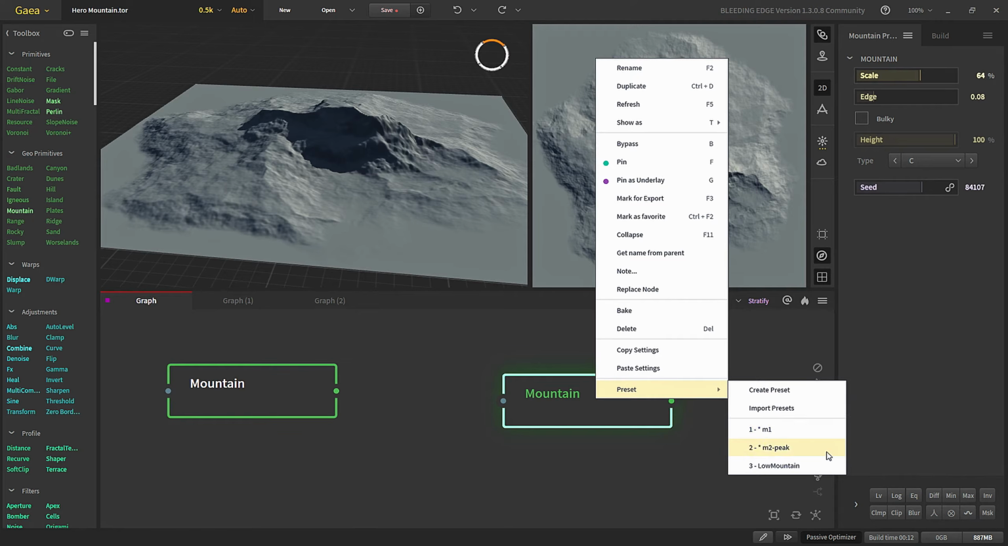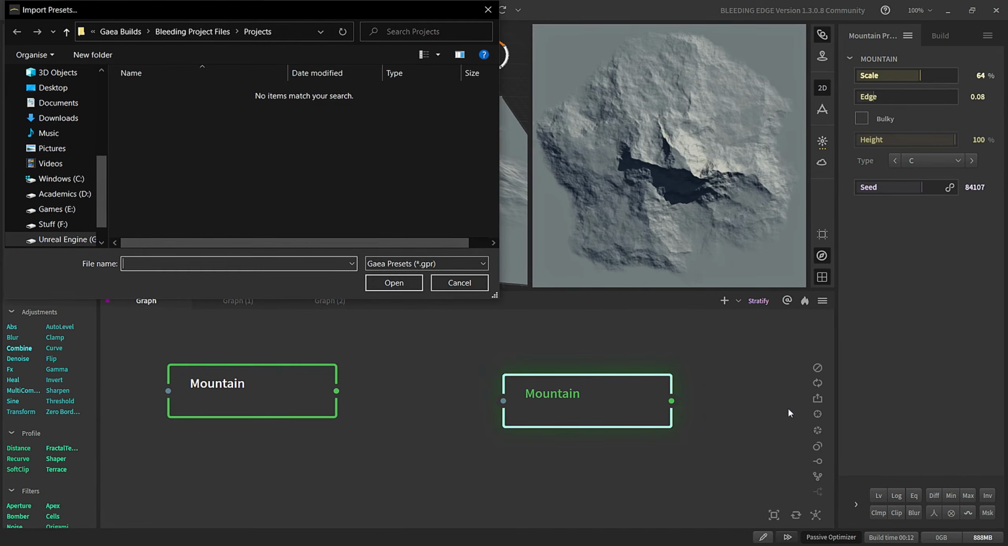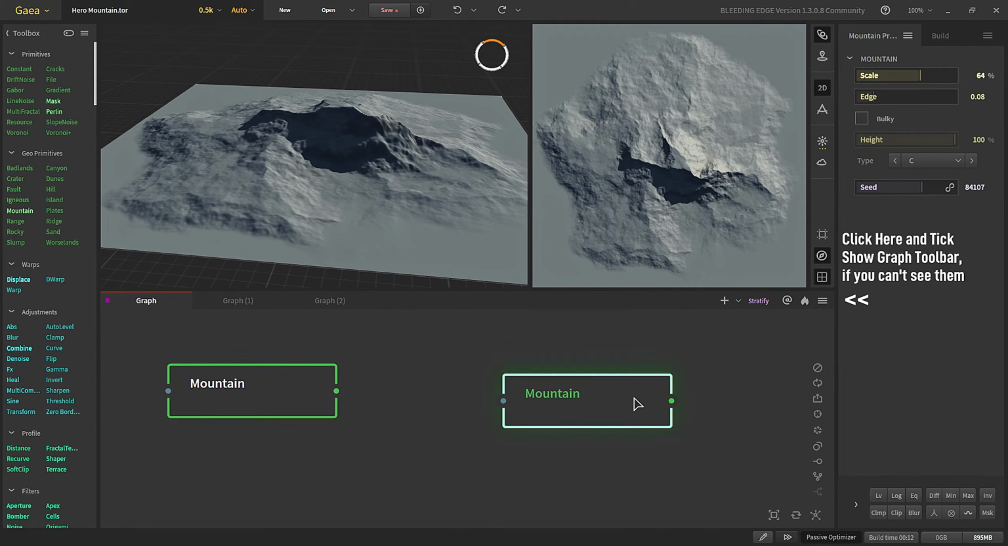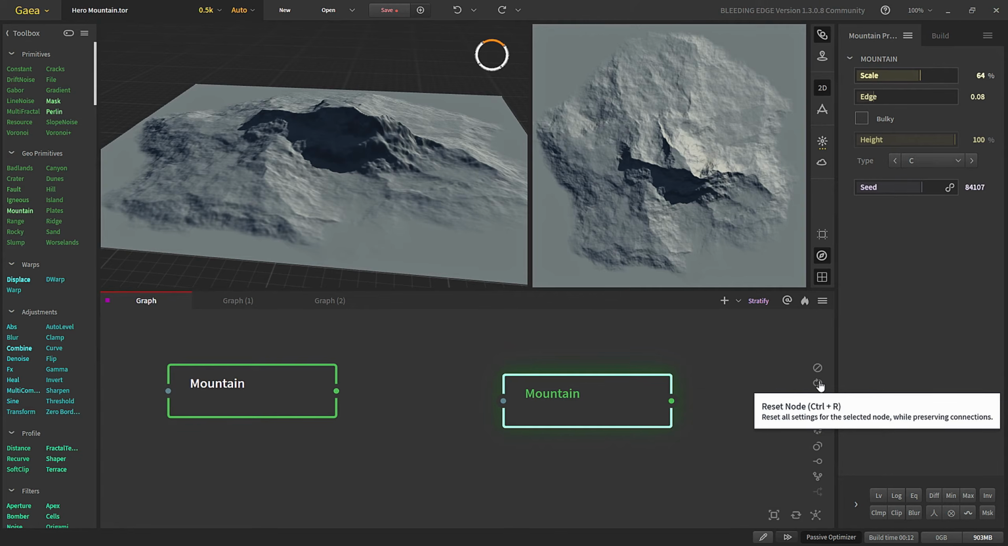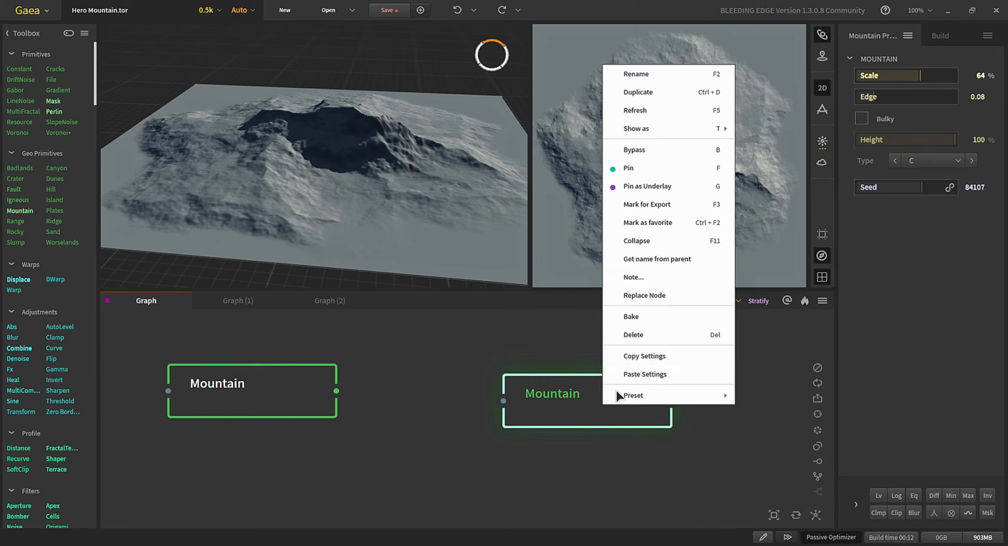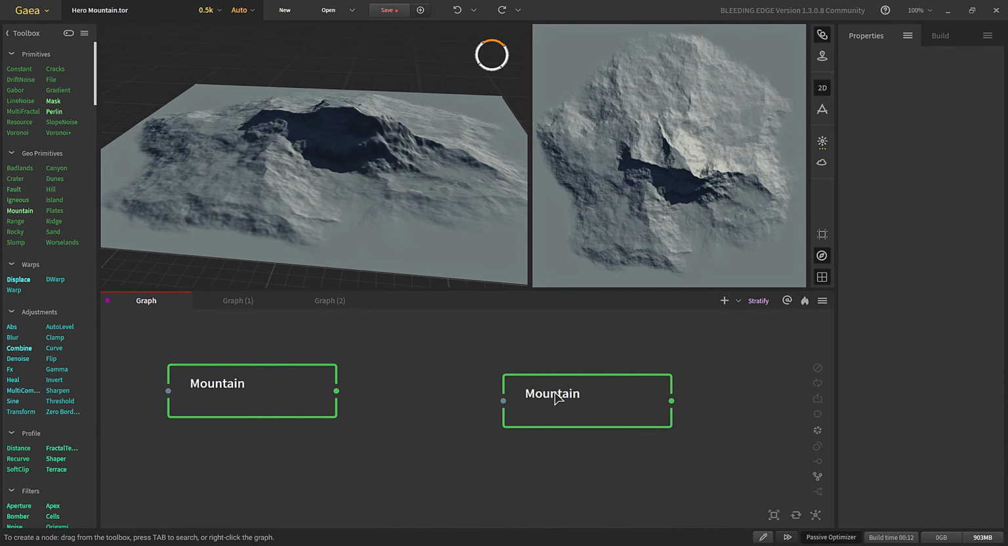There are already 2 presets which Gaea gives you, and you can import presets from here. So if you have a preset file, you can click on it and import the preset from right here. You can access all of these settings down from right here. Here you have delete, the reset node, and the mark for export, and all of these settings can be found right here. So you can access them faster from down here.